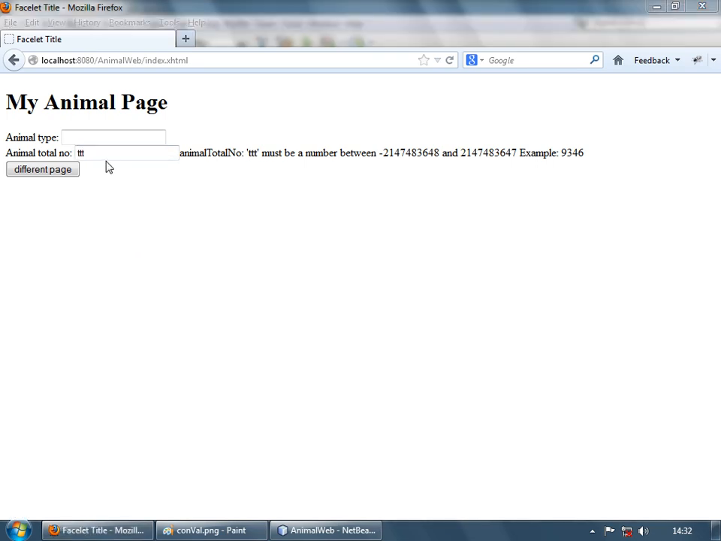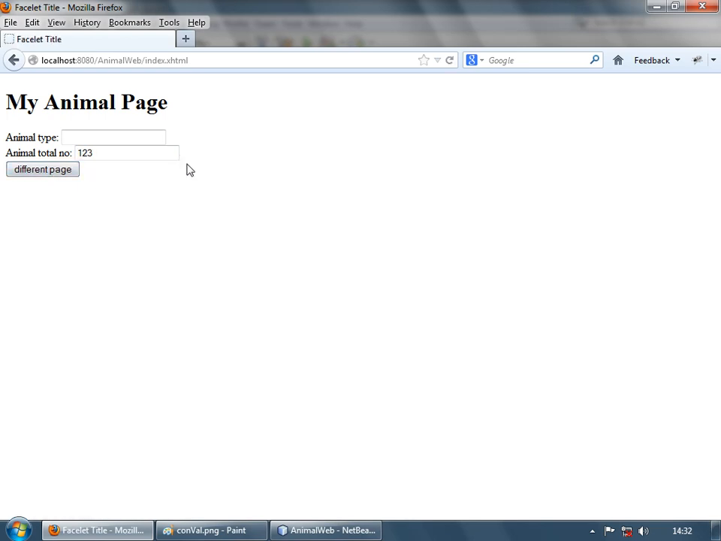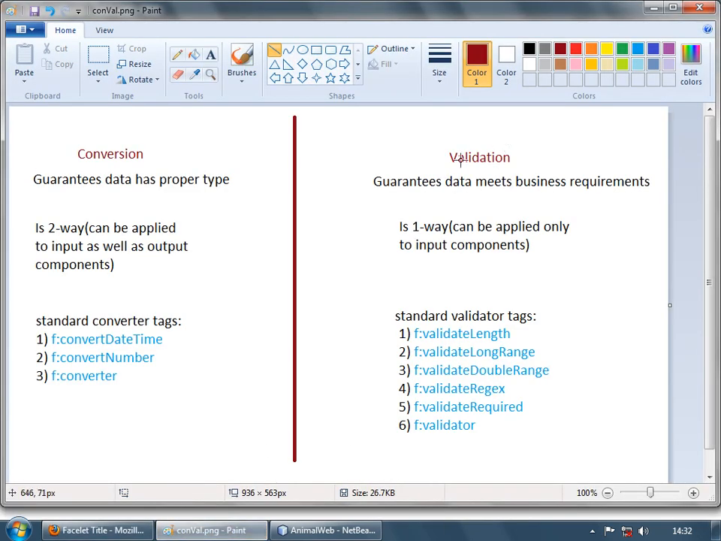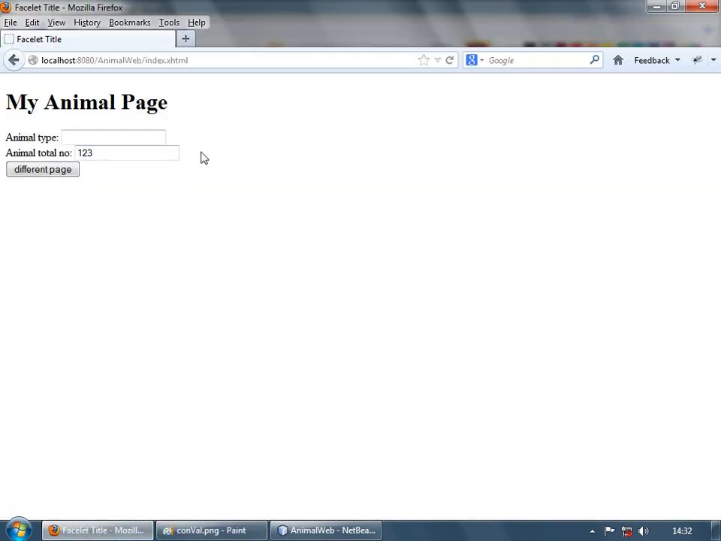Now suppose that we have some business requirement that a number between 0 and 100 should be entered over here. So if I enter a bigger number and if I press this, I do not get the conversion error, but this is a validation error according to our business logic. So validation guarantees data meets business requirements. This doesn't meet our business requirement. So later on we'll see tags for handling validation.